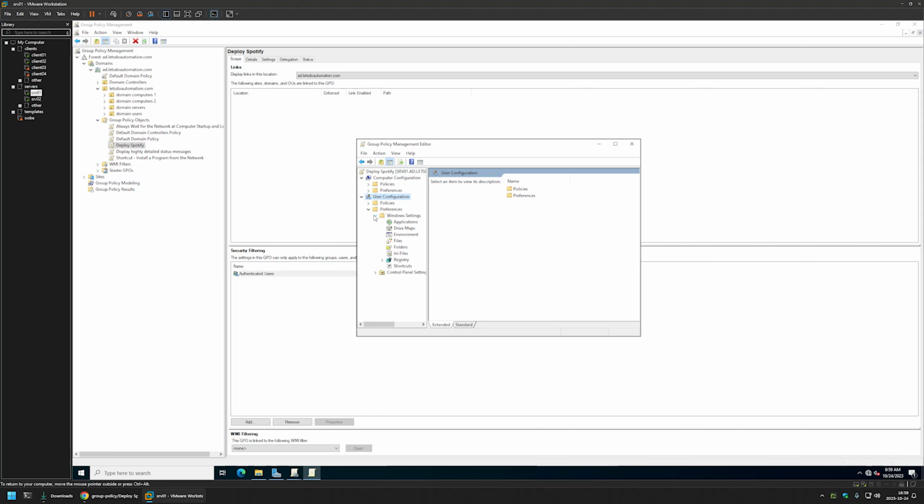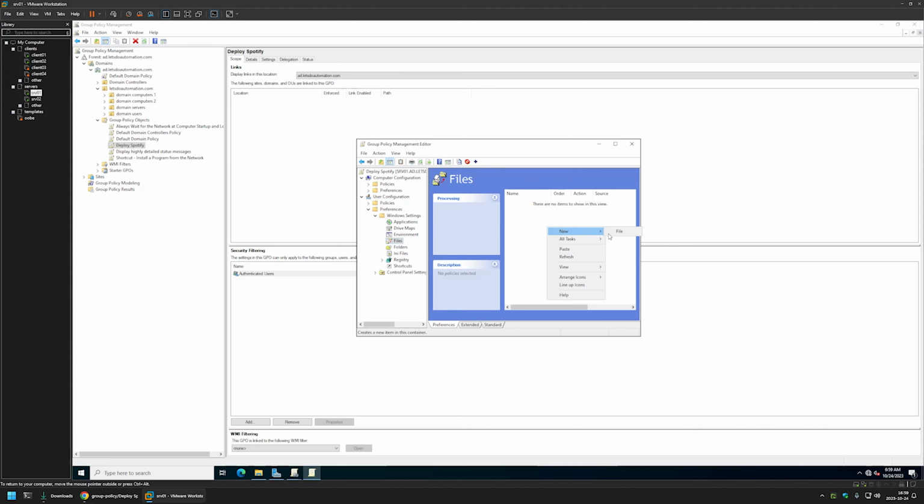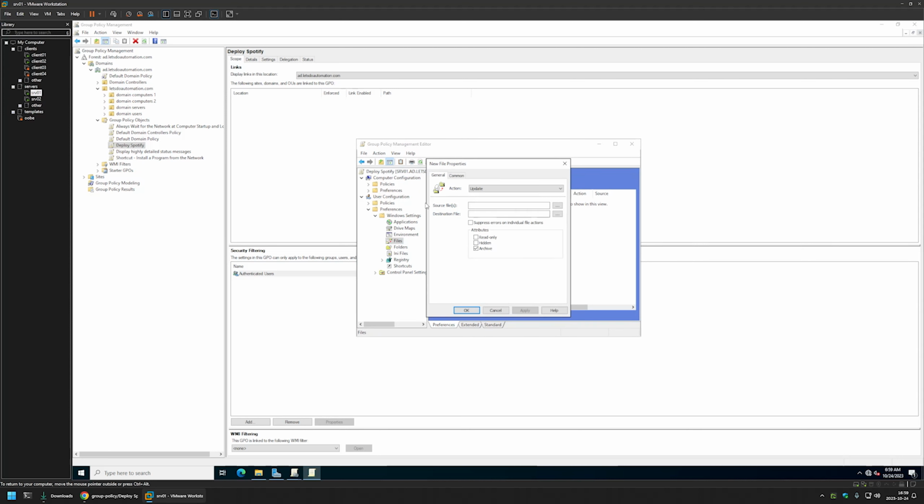And the first setting that I will be modifying will be for the file deployment, so we need to go to Files, right click here, go to New and select File. Here we need to provide the source file, it's the location where we currently have our executable, and then the destination file, it's the location where we want to deploy it on the client machine.